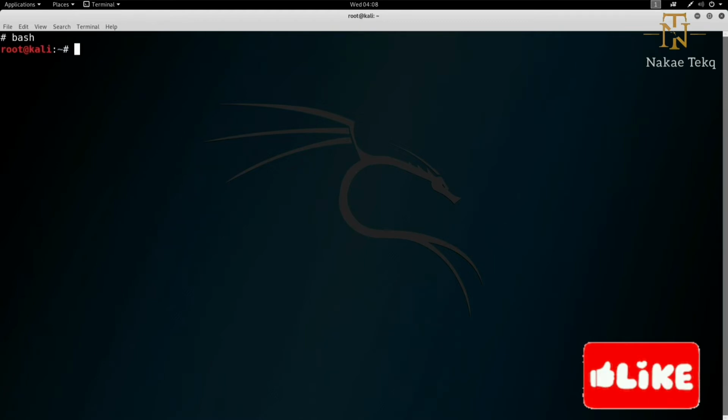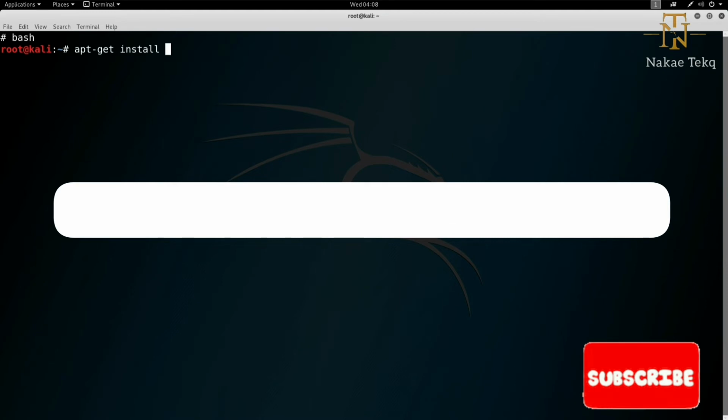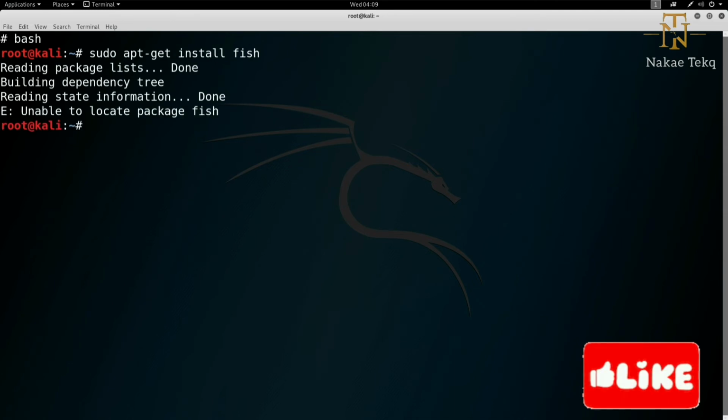The command we use to perform this is the apt-get install command. So you type apt-get install followed by the name of the package that you want to install. So let's say you want to install fish, so add the fish name. Normally it is good, but better we run this command with the sudo command. I prefer using the sudo command.